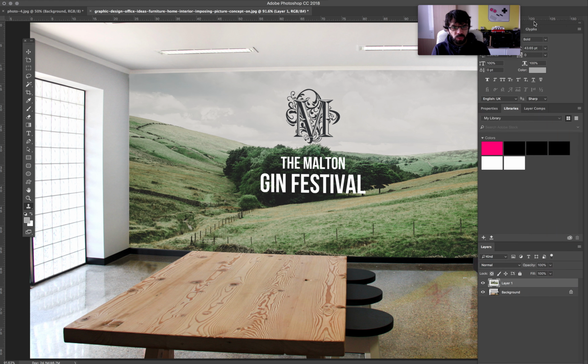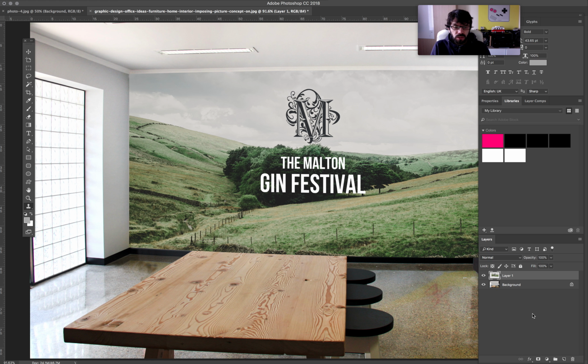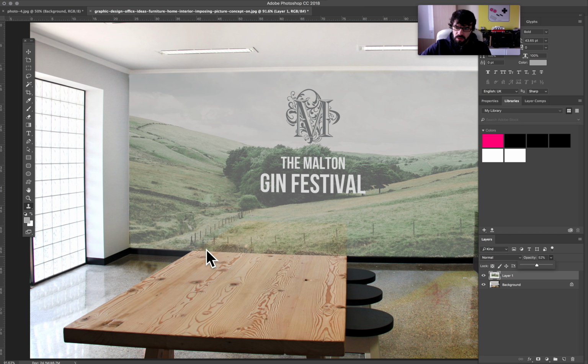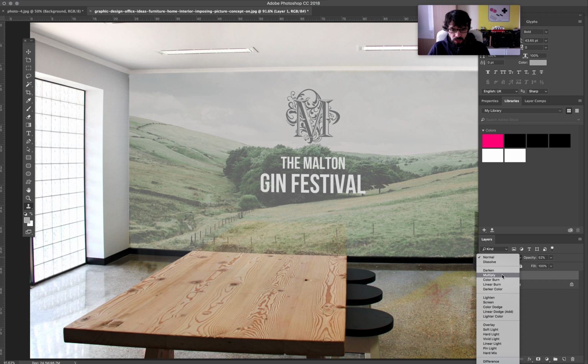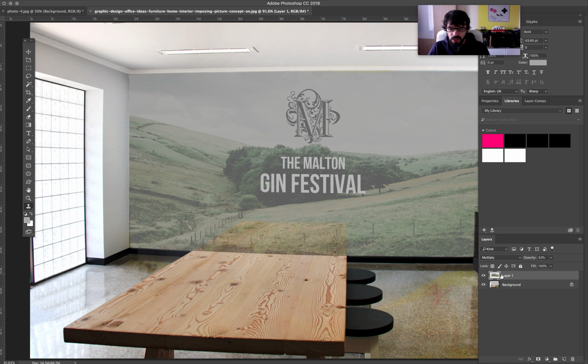Sorry, I should pull this panel on here so you can see it. So this is the layer panel, and there's my original image, and then this is the image that I want to paste into it. So now I have two options. One is to reduce the opacity so I can see the table underneath it, or I go to multiply, which is generally what I'll do. I'll multiply and add it to the wall.